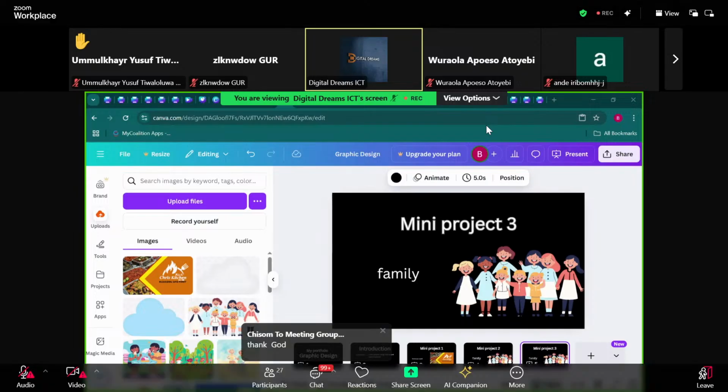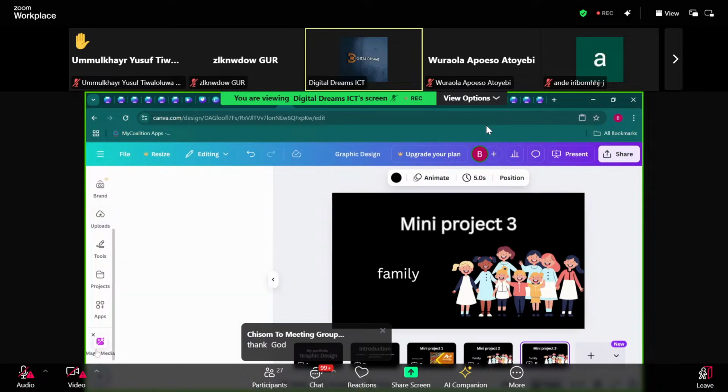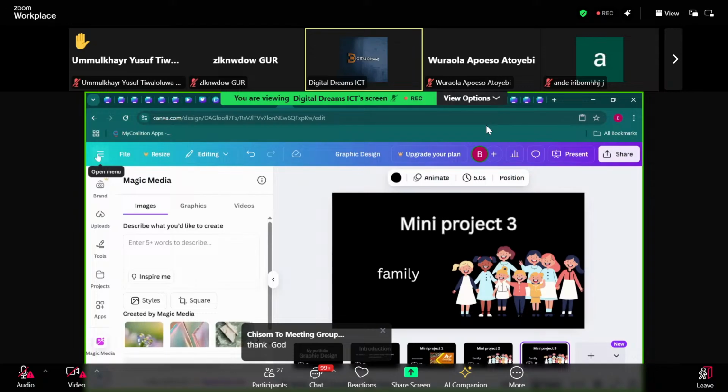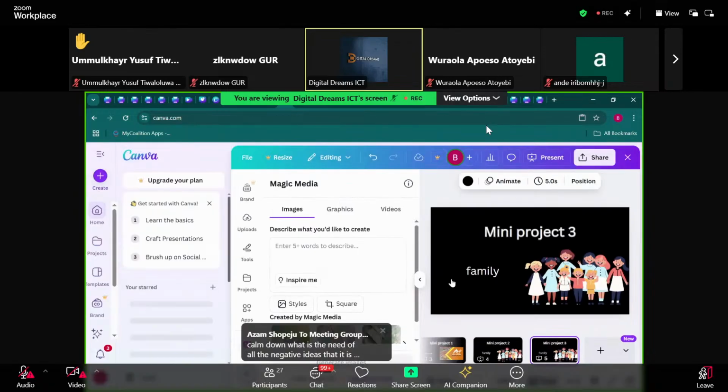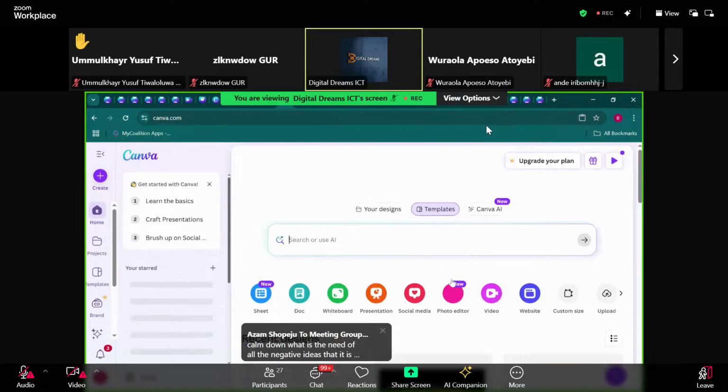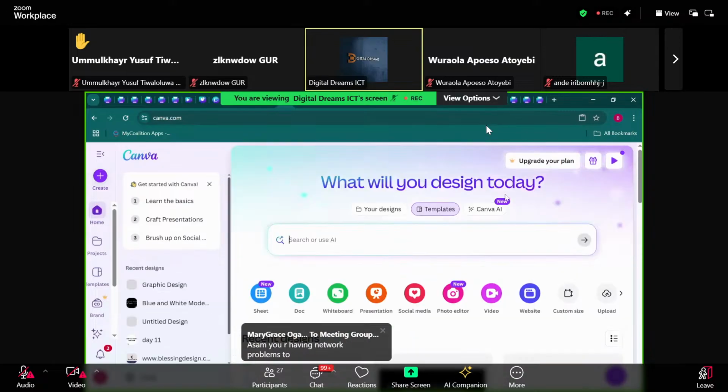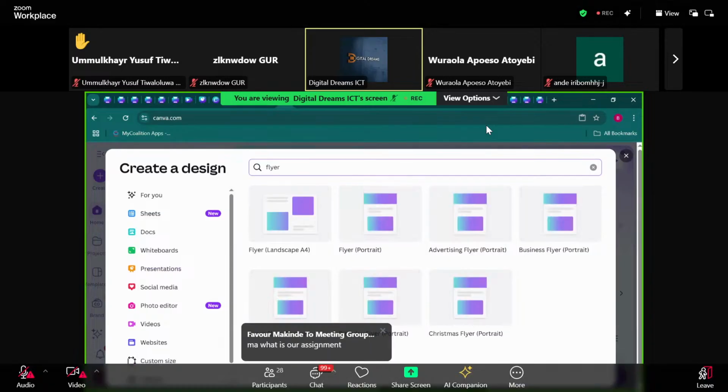This is just going to be a very quick design. So this is our home page. We'll click on create, and then we'll type flyer. You see flyer portrait here, this particular one.